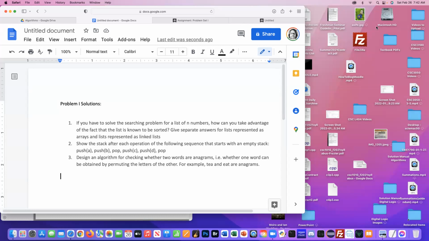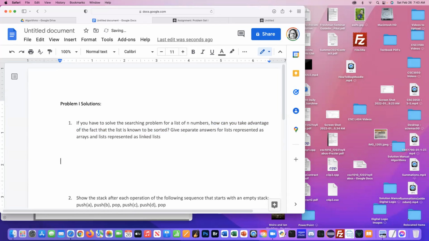So for the first problem here, it's asking you to solve the searching problem for a list of n numbers, okay? What a lot of you didn't answer and lost some points on is this next part. How can you take advantage of the fact that the list is known to be sorted, okay? So that's really one of the keys there, okay? So let's think about this. We have two different answers here.